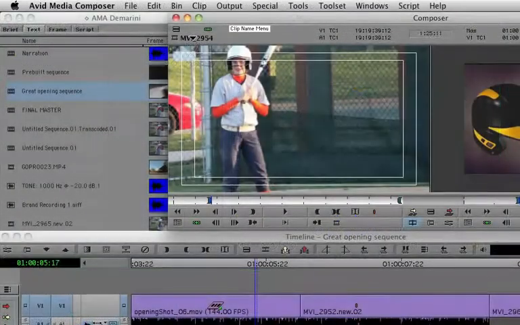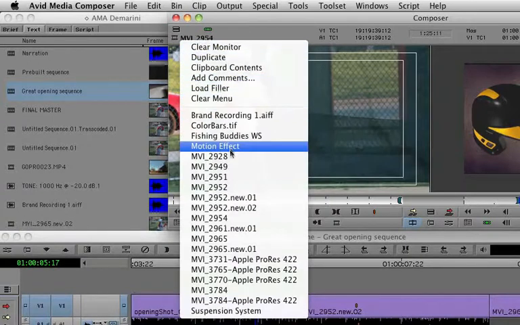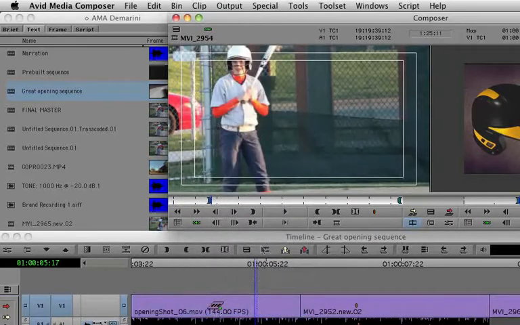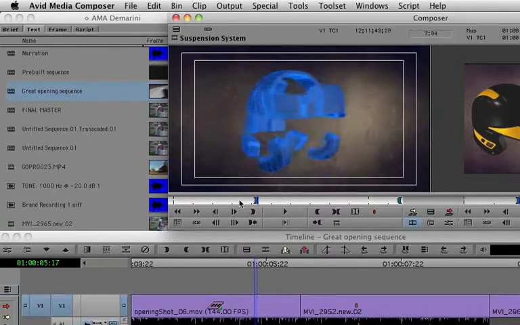How do you do that in Avid? If you look in the source monitor side up here where the name of the clip is, if you click on the name of the clip, all the previous clips that have been loaded in, for example, that same suspension shot, they're right there, and all you have to do is select them from this monitor.